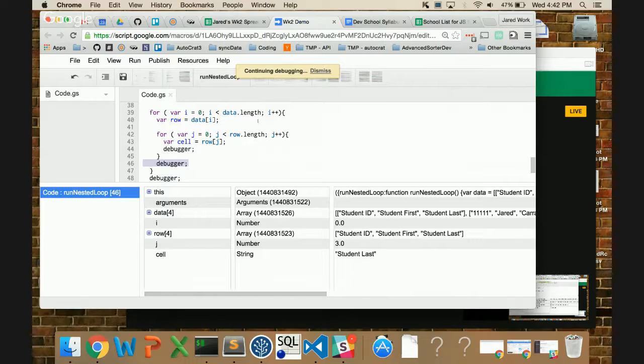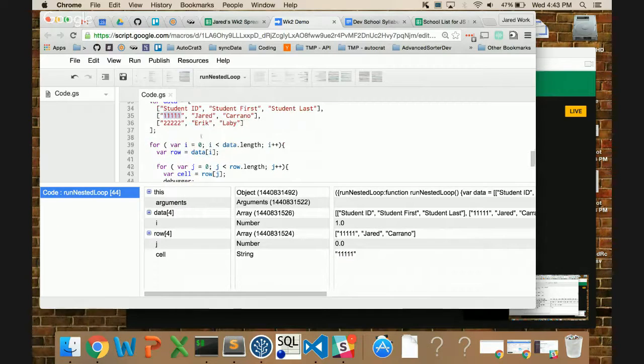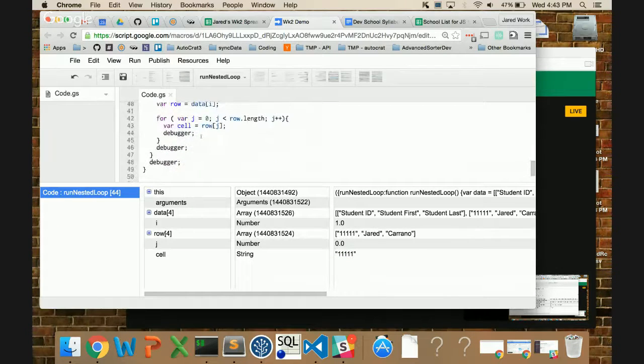Continue debugging, right? And now I is equal to 1, and J is reset back to 0. And now the value is 1111, which is the student ID for the student in row 1. Sorry, row 2. Okay. So hopefully that makes sense. Definitely ask questions if you have questions right now. I'll leave those debuggers.